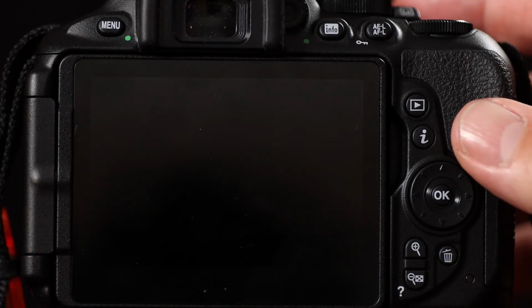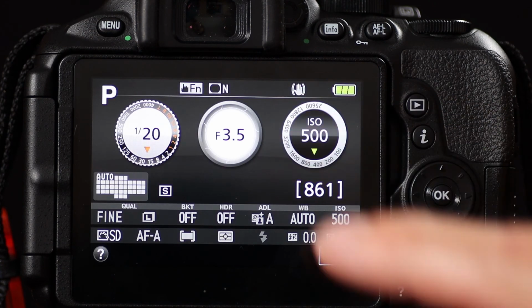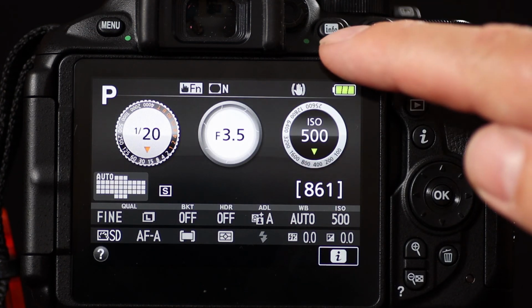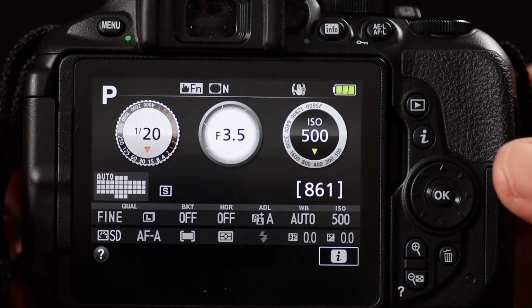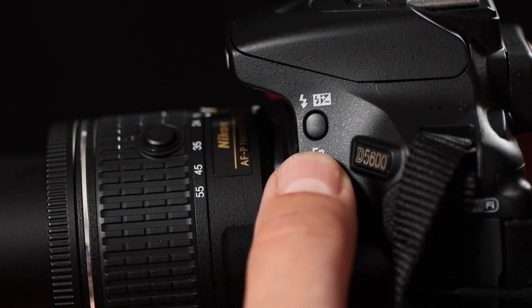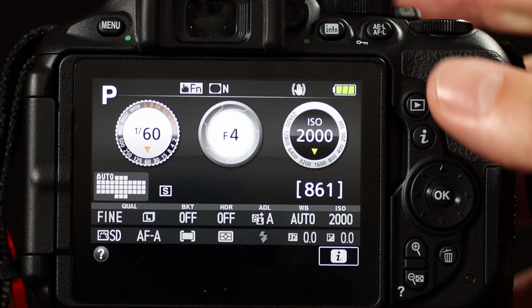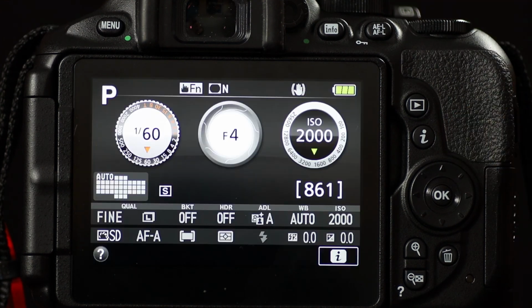A handy thing to know is that you can easily change your ISO number without having to go into the info. By pushing a button on the side here, the FN button, holding it down, you can then use the scroll to quickly change your ISO number very easily, and then you can carry on taking your photographs.